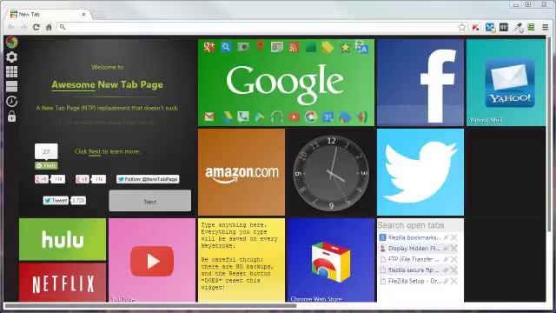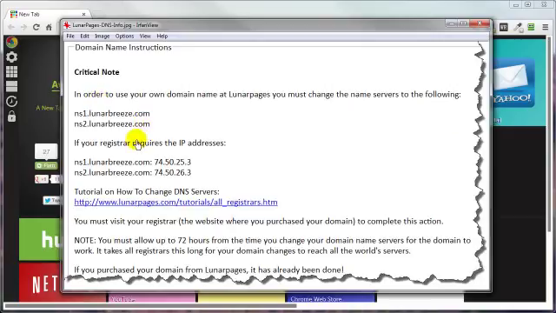Now, you're going to need the email or the info that your hosting company sent you when you first purchased their services, and you'll need to log into your domain account. Let me give you a couple of examples of the emails that I had received from the various hosting services that I've been using. For example, here's one for Lunar Pages. The one that I got from Lunar Pages was a real long email, and in amongst that information was one that said domain name instructions.